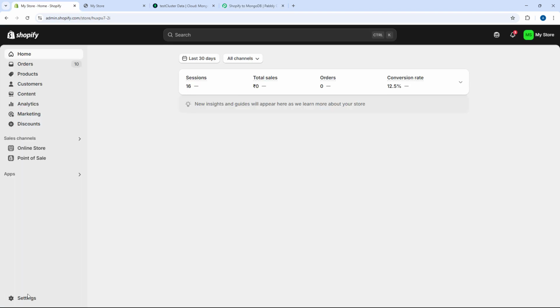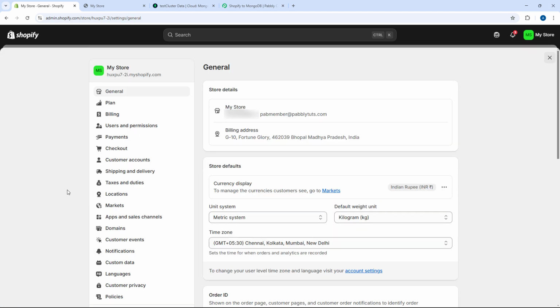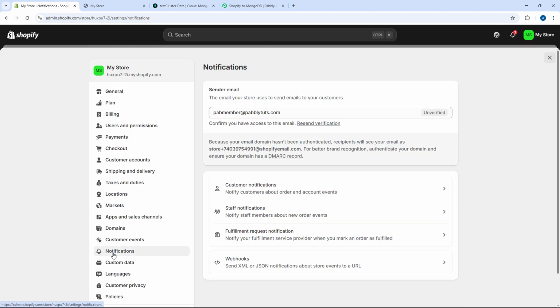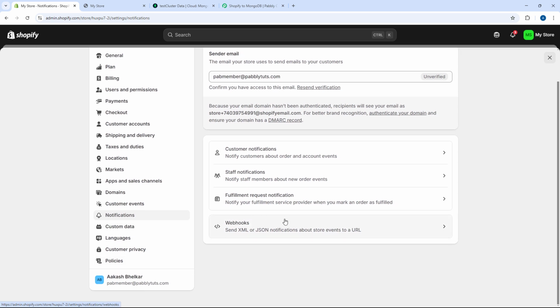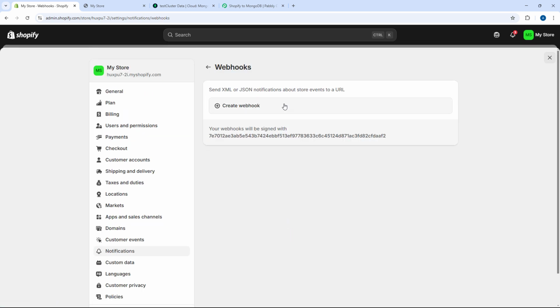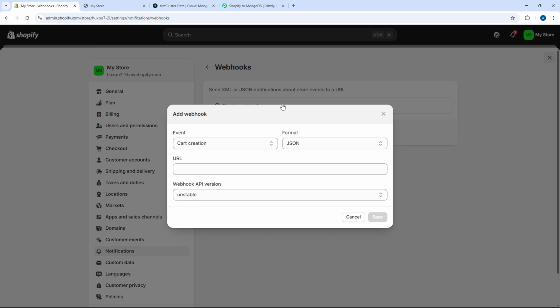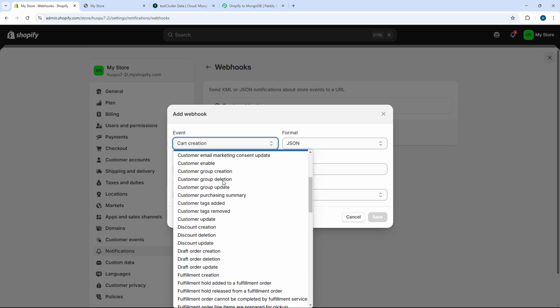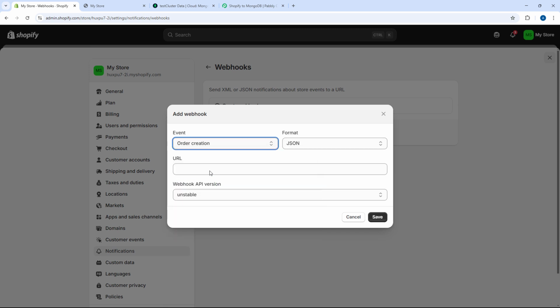After coming to a Shopify account, from the left sidebar, we'll go to Settings, and after coming to Settings, go to Notification. Under Notification, here you can see this webhooks option. Click on Webhooks and click on Create Webhook. After clicking on Create Webhook, this Add Webhook box will appear in front of us. Here in Event from this drop-down, select the event as Order Creation.